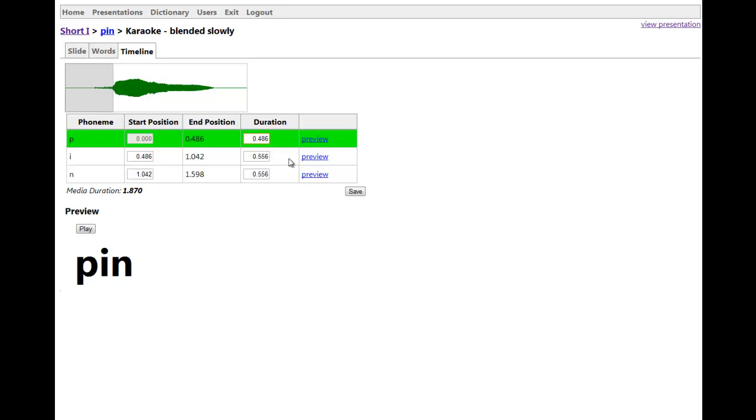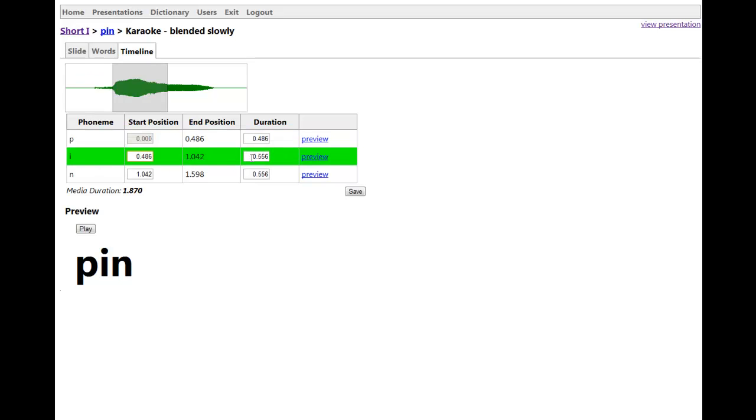Of course, a lot of phonemes are blended, and so then you'll have to put it somewhere in the middle. And that's actually true of the next, between the edge of the I and the N. Now listen to this. Okay, and then listen to this.